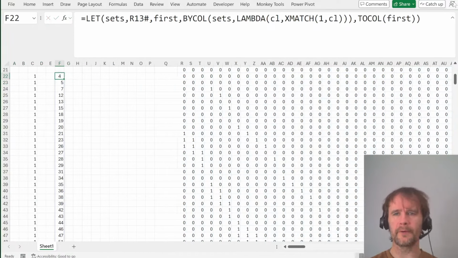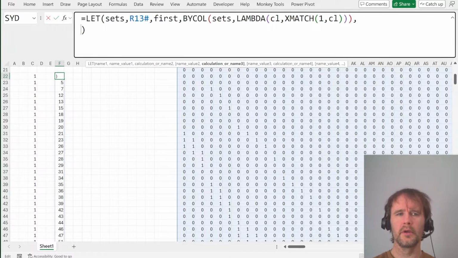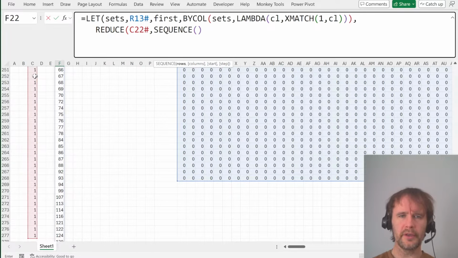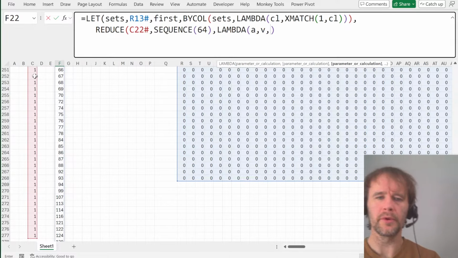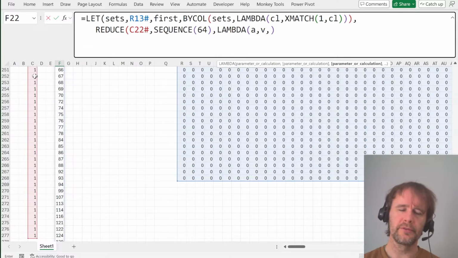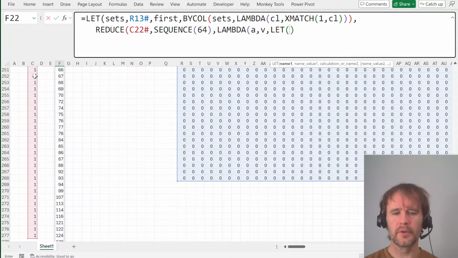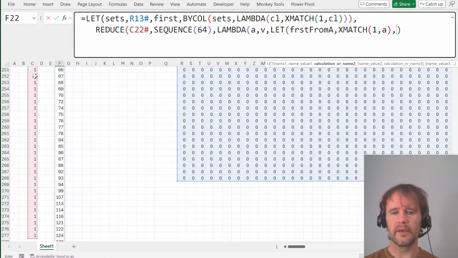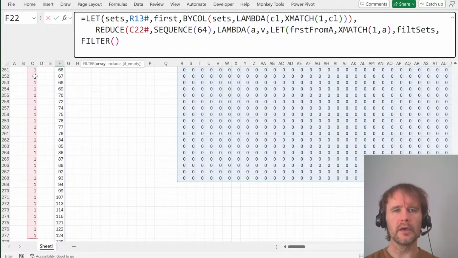Yes, that seems fine. Okay, so now I want to reduce starting from here, and I want to take 64 steps. And at each step, I want to remove something that has the right first position. So I'm going to say let first from A be x match 1 against A. Then I'll call it filter sets. Can be filter sets where first equals first from A.